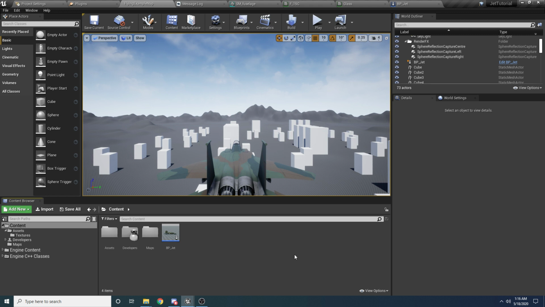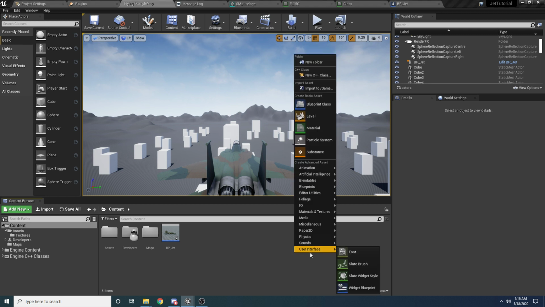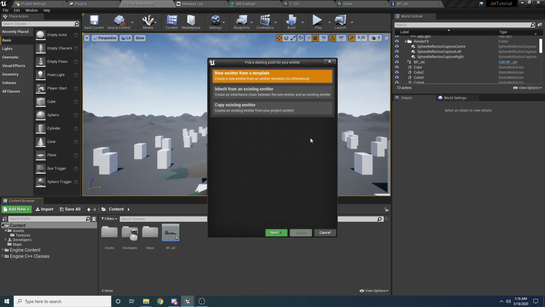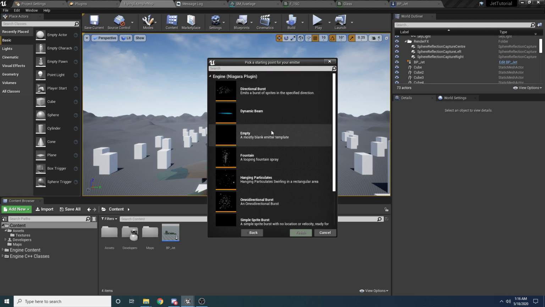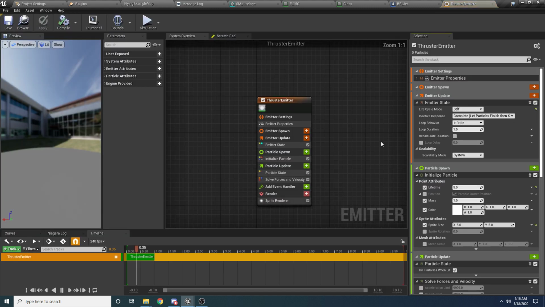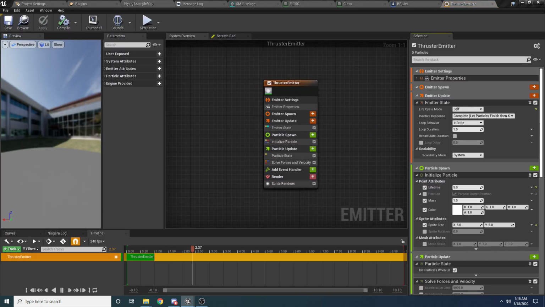All right. So right click and we want to go to FX. And again, this will only show if you have that plugin enabled. So if it's not showing up, then you don't have the plugin enabled. And we want to create a new Niagara emitter. It's going to ask us to pick a starting point, and we want to use this new emitter from a template. So we'll go ahead and hit next. And we want to select this empty template and hit finish. And we'll call this thruster emitter. So if we double click and open this up, we can edit it.